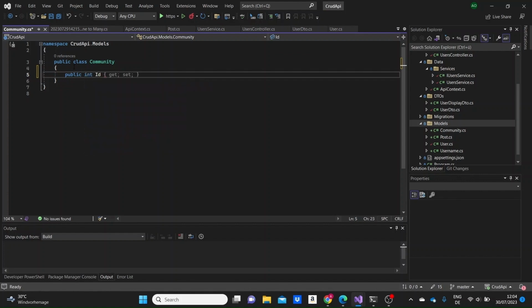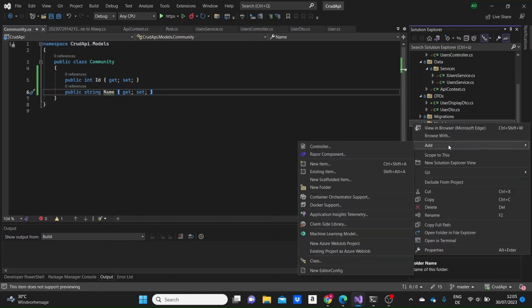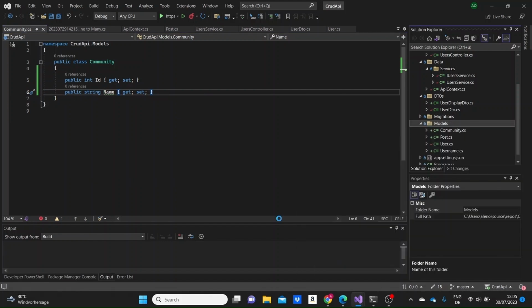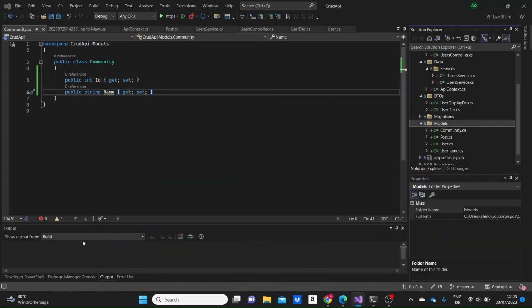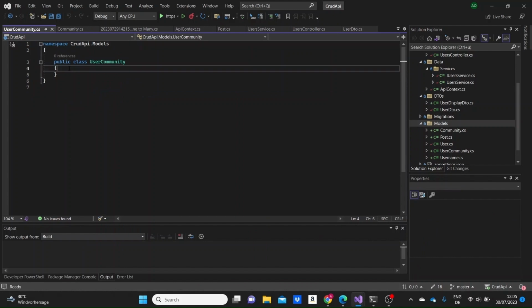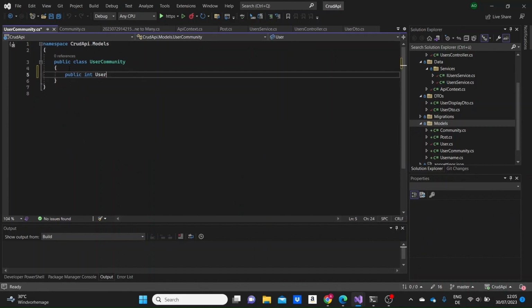I'm just going to need an int ID property first for the community, and a name for it would be enough. But in many-to-many relationships, we also need a helper model, like a middle model. In our case, I'm going to name it UserCommunity.cs, and I'm going to create it. Here we need firstly a user ID int property and the user property, which I'm going to name User.